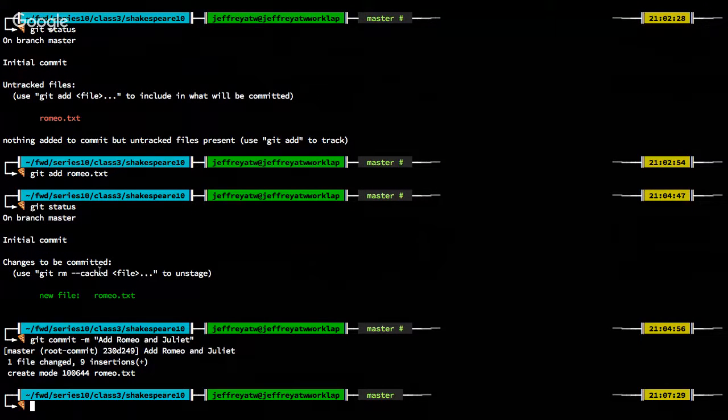Great. So this gave you a little message. Add Romeo and Juliet. One file changed with 9 insertions. Create mode something romeo.txt. There's a lot more information that is necessary here, but let me show you specifically what's going on. We are now at version 230d249 of this repository.